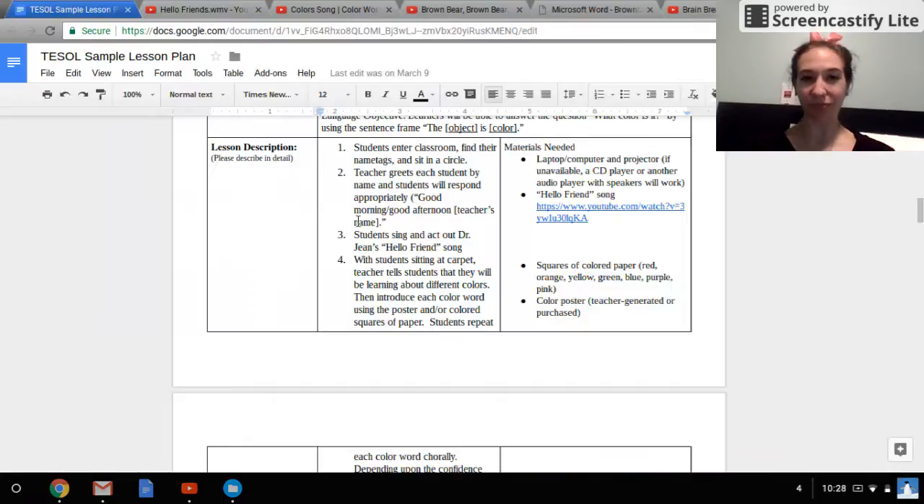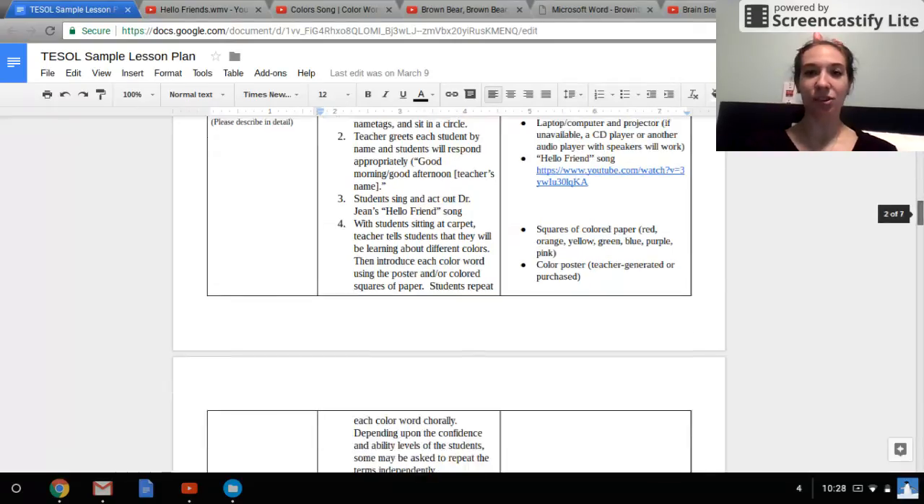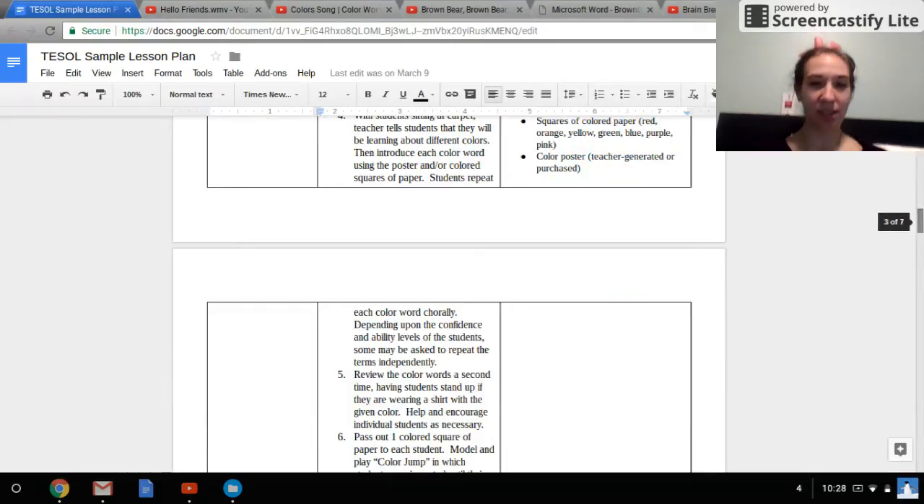After that song, the teacher explains the objectives to the students and introduces each color word using a color poster or pieces of paper. This color is red. What color is it? Red. And the teacher can use as many colors as they're choosing to address that day. Orange, blue, green, and then it can be repeated by asking students, what color is this paper? And they can respond. The teacher can give prompts.